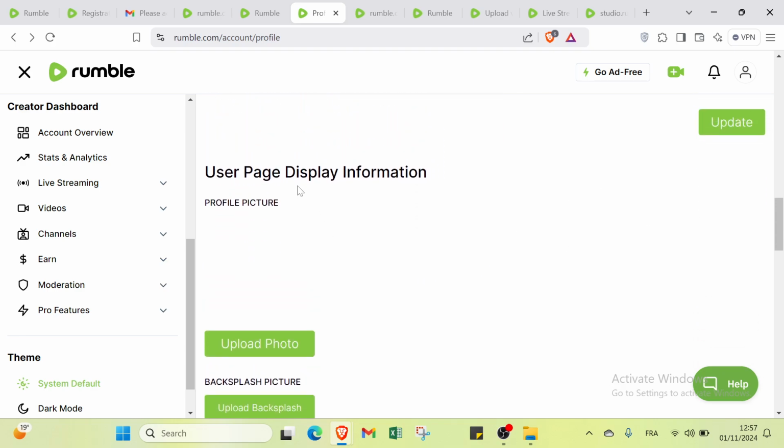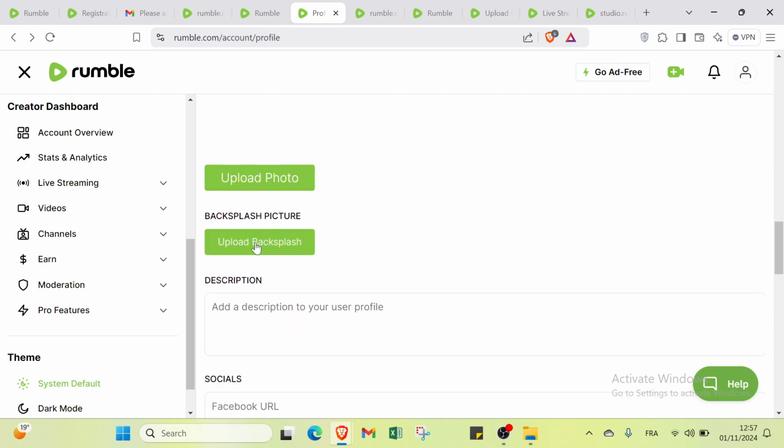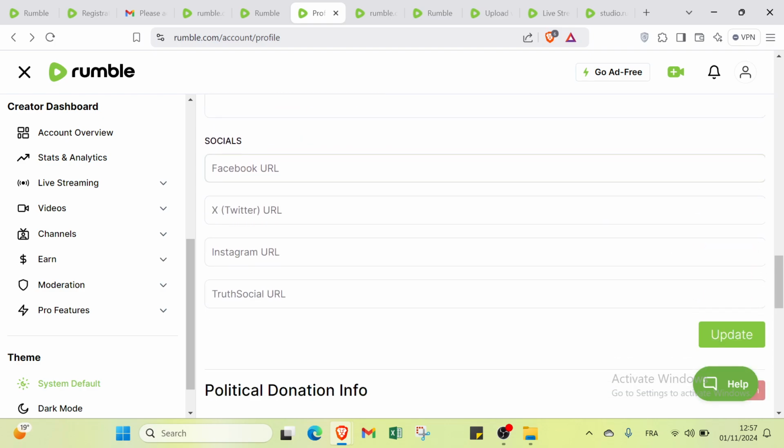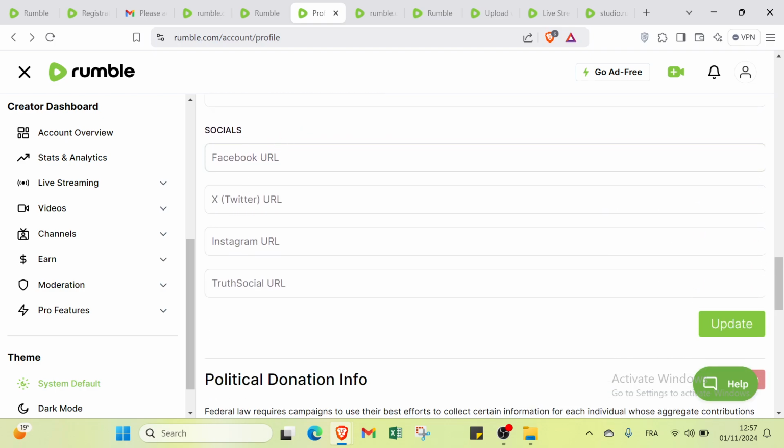Then here we have user page display information. You just have to upload your profile picture and backsplash picture. You can just upload them, and then you add a description. You also add your Facebook URL and X URL.